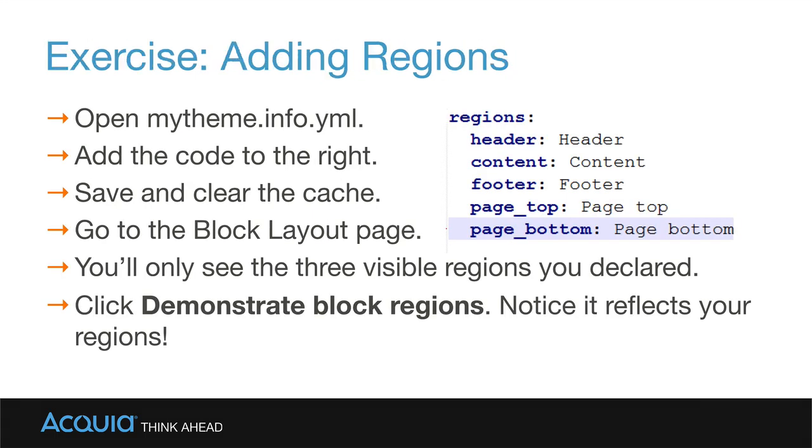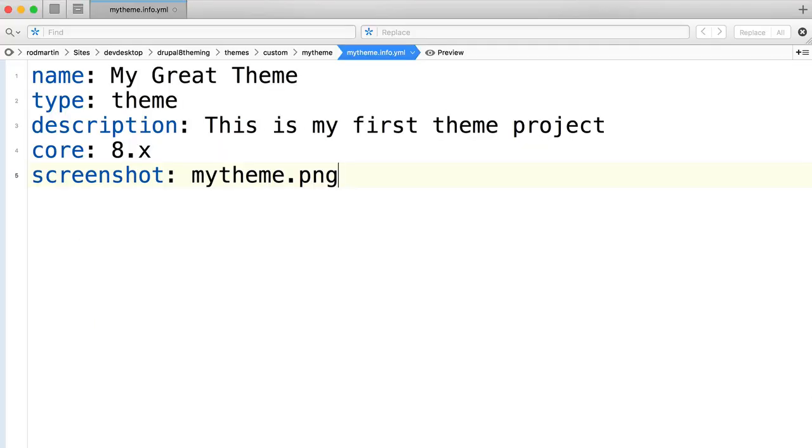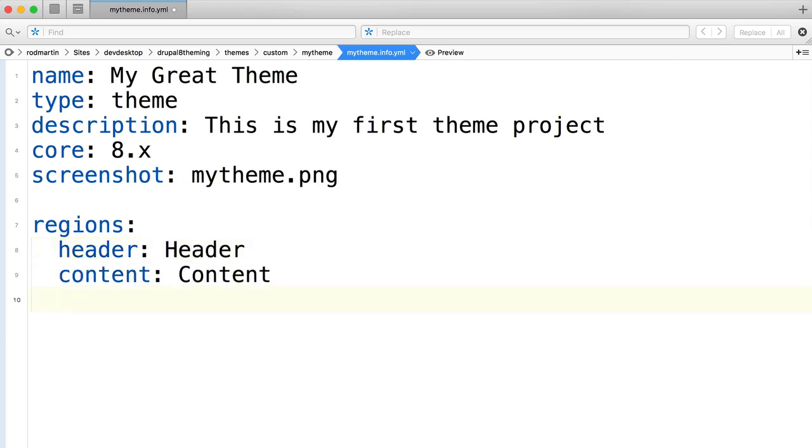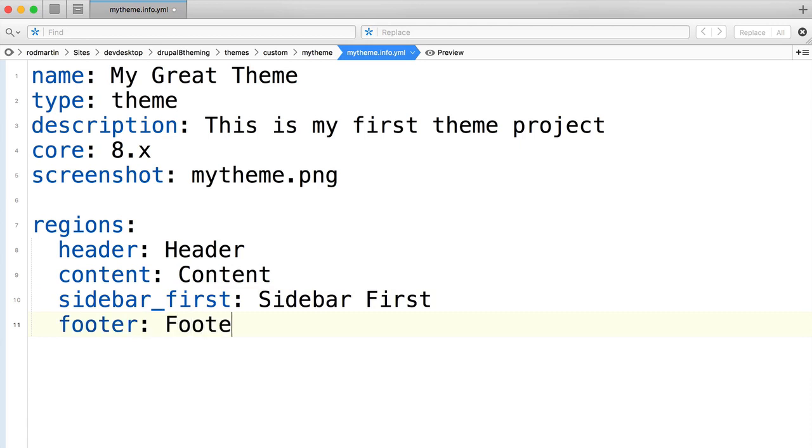Let's go ahead and add some regions and see what happens. Head back over to your .info.yaml file, hit return, and let's add our regions. The way we do this, we use the keyword regions with a colon, hit return and indent with 2 spaces, and then type header: header is the header region. The key is content and the variable is content. The key here is sidebar_first, colon, and this is going to be named sidebar first. You can call this whatever you want. Footer is the footer region. All right, go ahead and get that in.